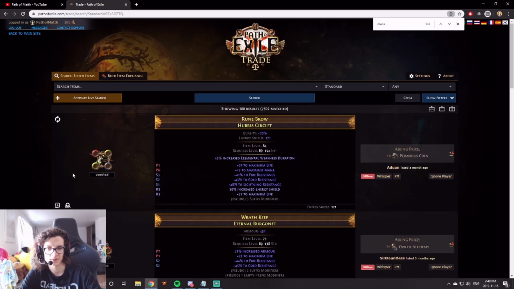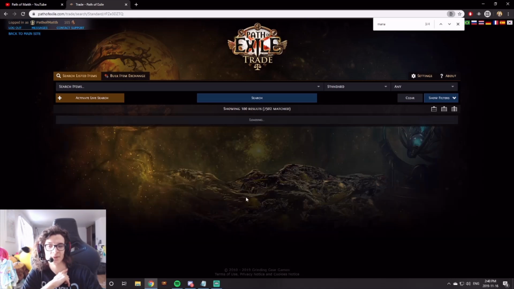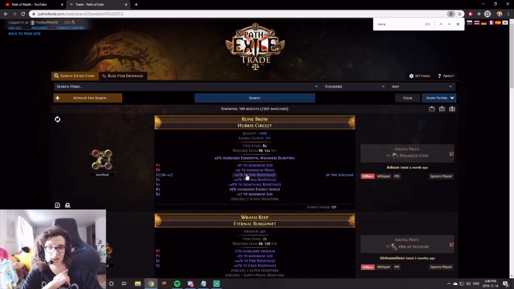So in this case, if I was to look at this, you'd see that on this helmet, for example, I have some life, I have some mana, I have 3 resistances of over 40, but then I also have an empty suffix modifier.